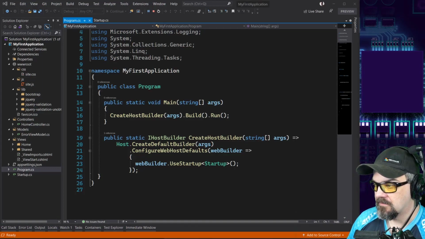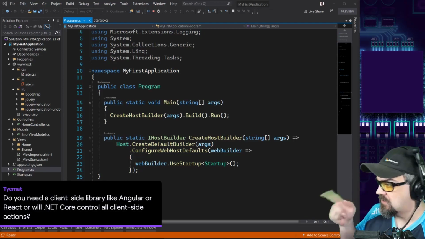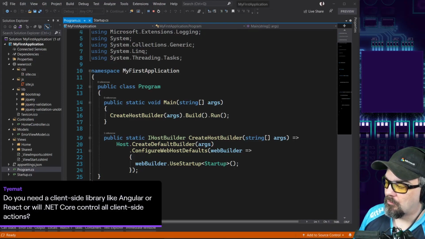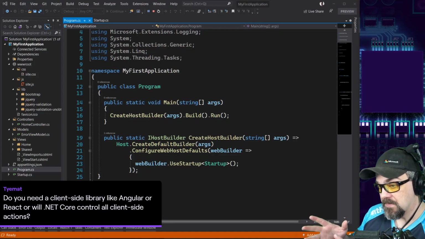Tymat has a question here. Do you need a client-side library like Angular or React, or will .NET Core control all client-side actions?